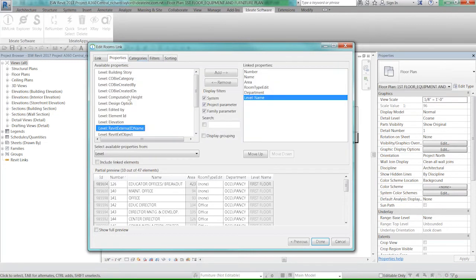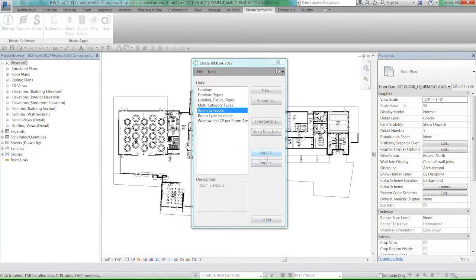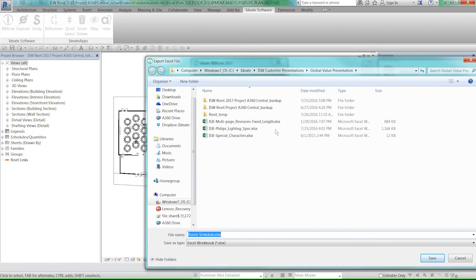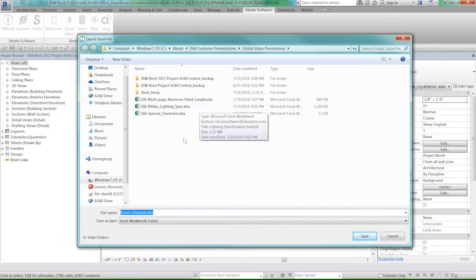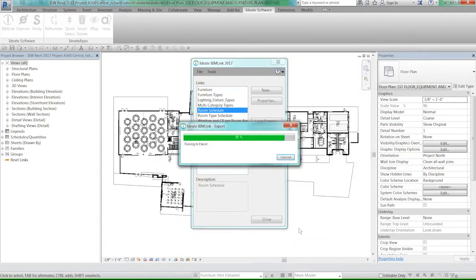All right, well, let's go back to our properties. So this is the information I want to send out to Excel. I'm going to say done, and now export. It asks me for an Excel name. I'm going to give it room schedule, so it's the same name that you have the schedule as an example. And now I'm going to open up the file.